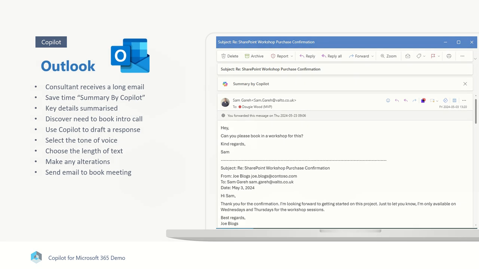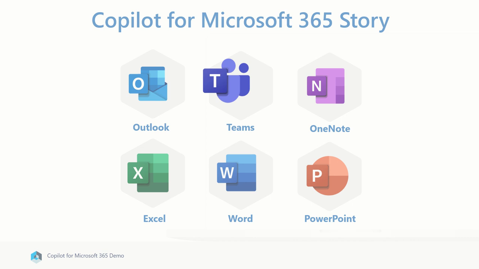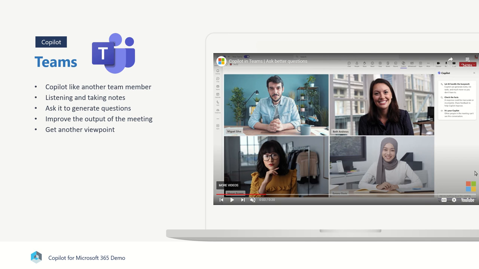So let's transition out of Outlook and move now into Microsoft Teams and look at how Copilot can really help us inside of a Teams meeting. Now, let's pretend we're inside of the workshop Teams meeting.